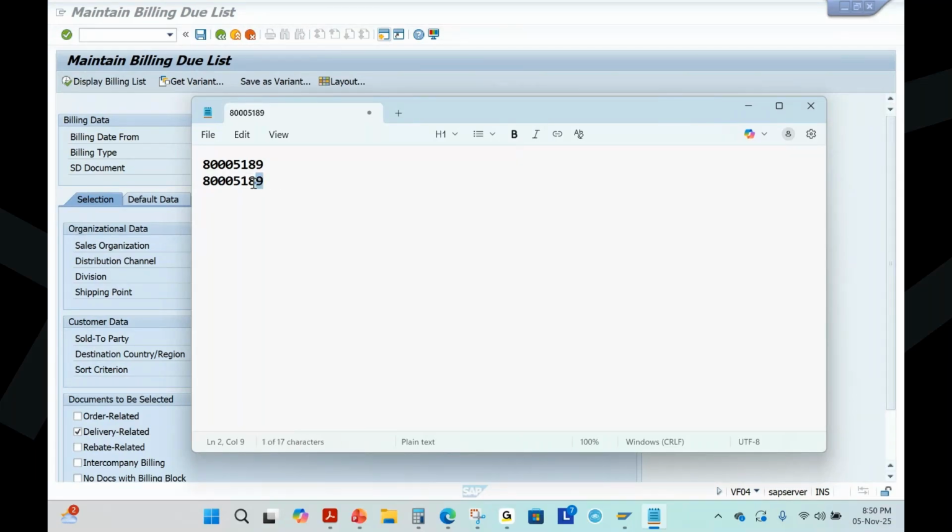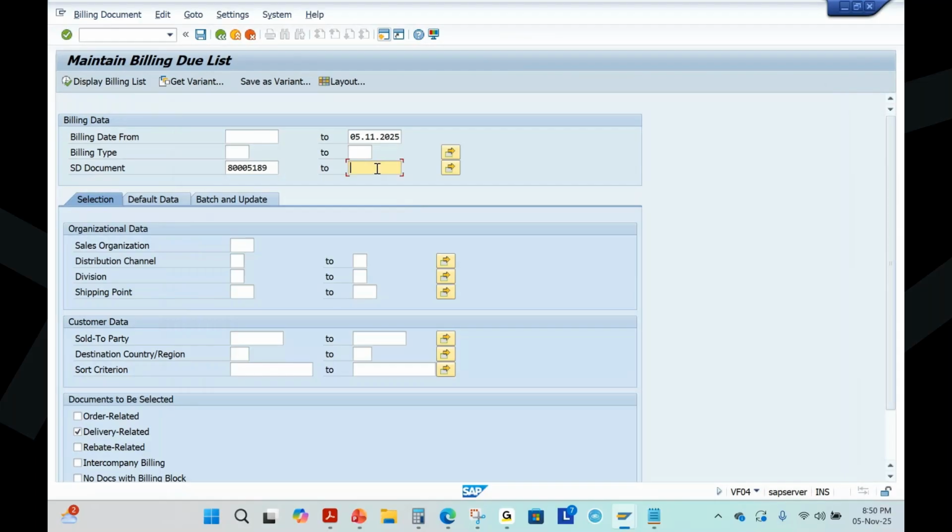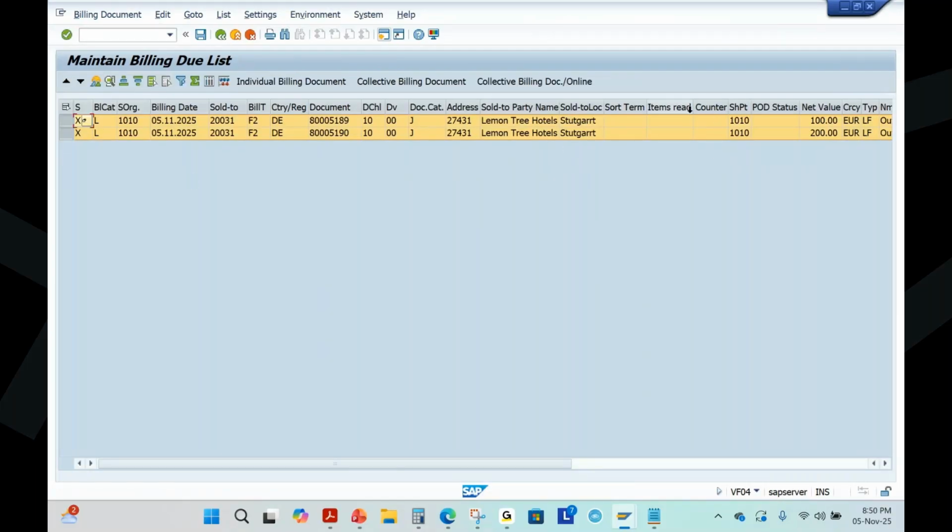190, right? This is 190. Okay, I entered two outbound deliveries. Display billing list. You got it. Now I'll try to create the invoice. So select, and here click on the collective billing document. You will get one single invoice.